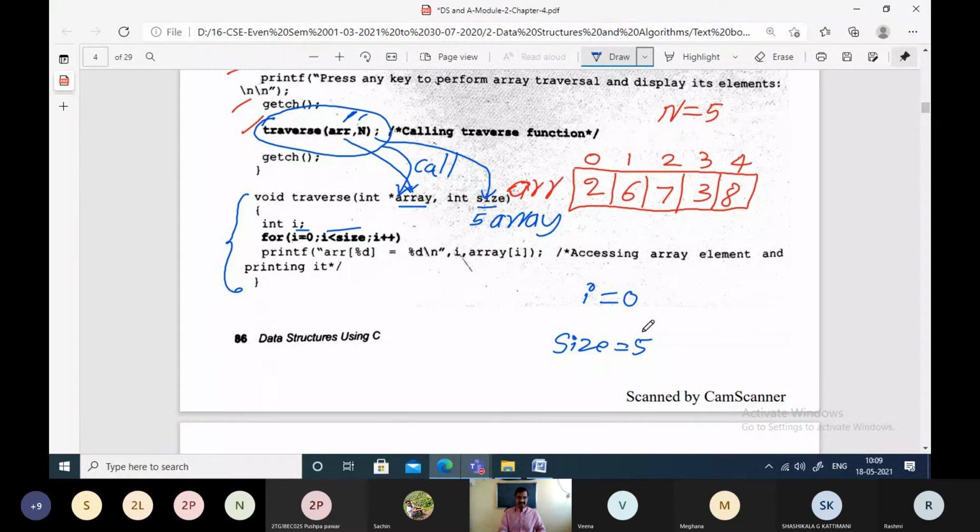I is less than 5, this condition is true. Once the condition is true, we will enter into the for loop and execute the statements present within the for loop. In the for loop, we have only one statement. Simply we are printing the value of the element present at the specified index value. That is what it will print.